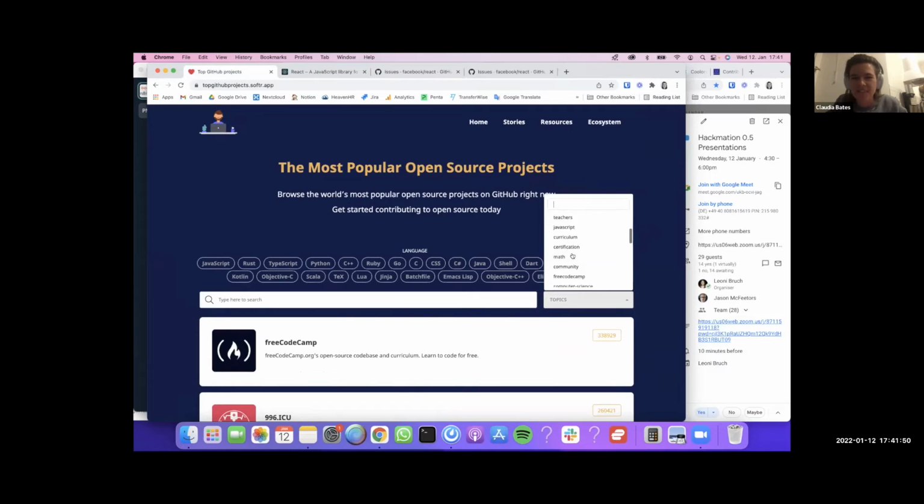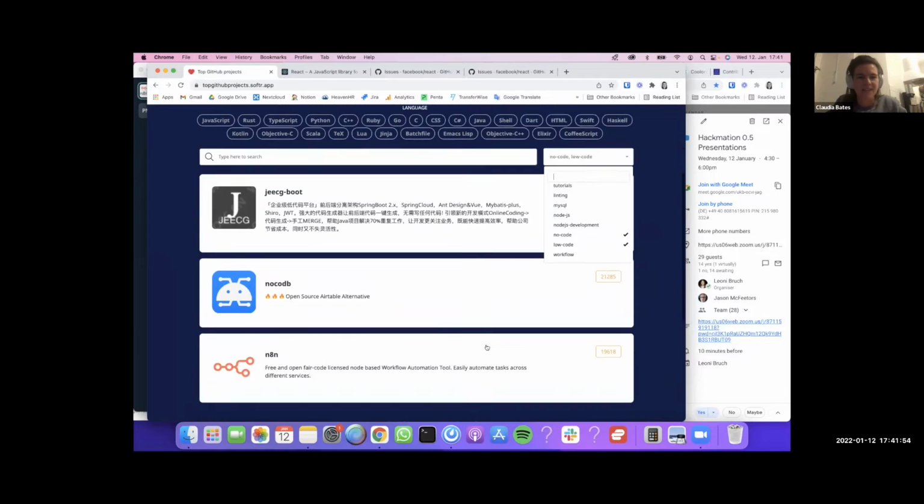And then, of course, you can also filter if you've got a specific interest. Let's say mine is no code, low code. So I can see there's n8n.